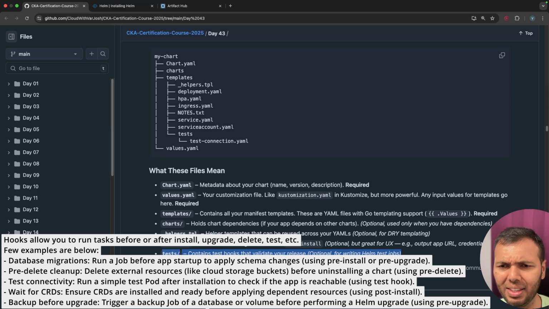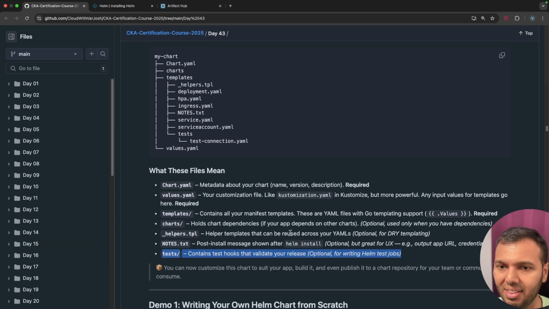Now this is the basic structure that will always be there for you, and there are fields, files and directories that are required, and then there are some optional stuff. I want you to know that the major part for this is chart.yaml, then templates, because this is where you will be storing all your YAMLs, and then values.yaml.